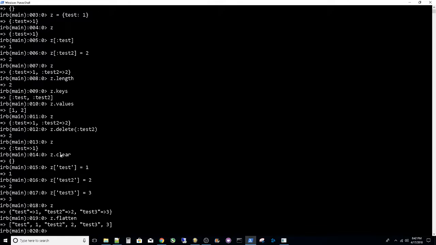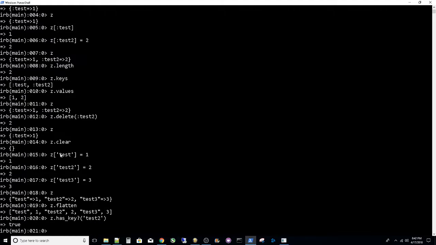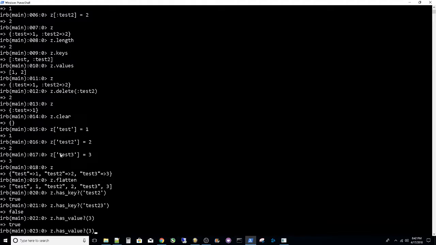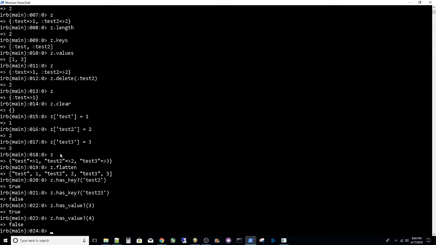You can also check if it has a key. So let's say I want to know if there is a test2 key in here. I can say .has_key? and then pass in the key I want to know if it has. And if it does, it'll say true. If I say 23, it's not in there, false. And you can do the same thing with values. So we go over here, z.has_value? and type 3. It should return true. I do 4, it should be false.